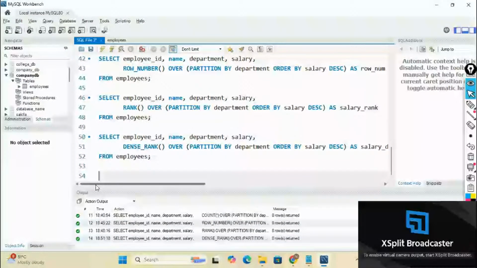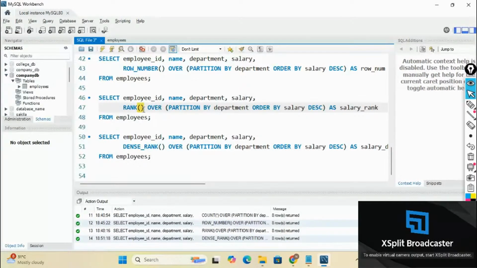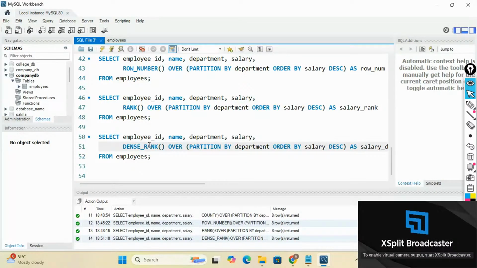Yes. Okay, rank function: if there is a tie, it shares the rank, but the next rank will be skipped for the next value in that specific order. Whereas dense rank does not skip the rank. The rank will continue as is.